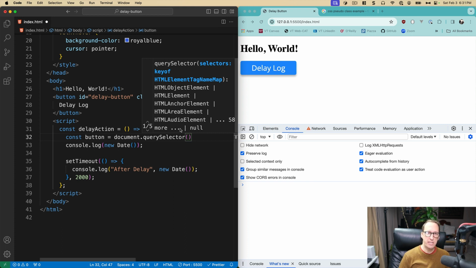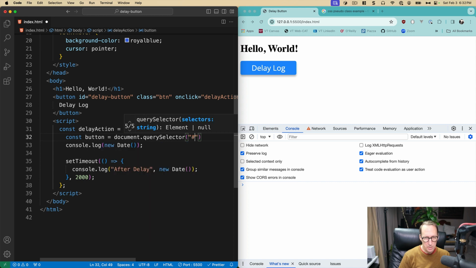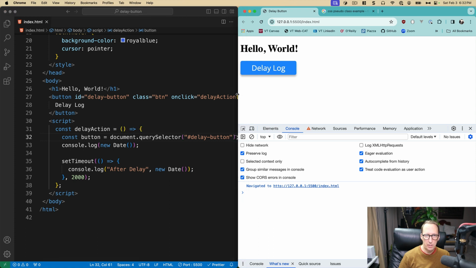I'm not using BTN because I don't want it to get a bunch of buttons. Right now, this is the only button with a class of BTN, so it's not a big deal. But I want to expand on this code in the future. So I want to query this specific button, and the selector I'm going to use is hash delay button. So it's going to conform with that ID.